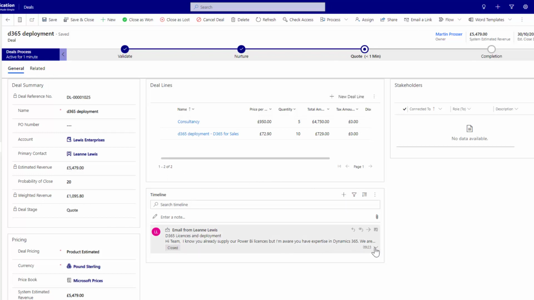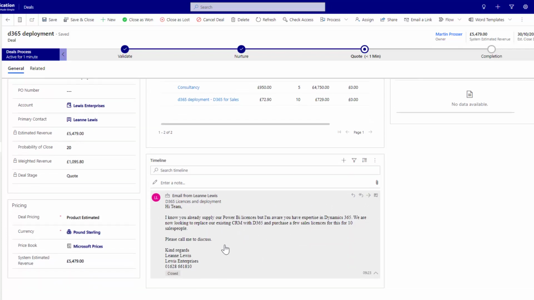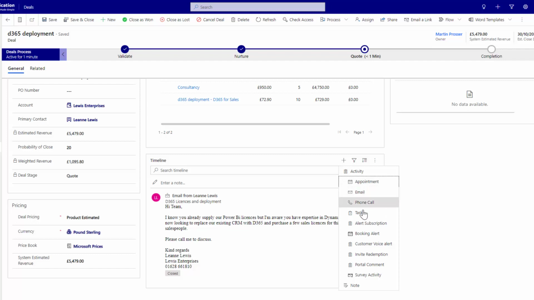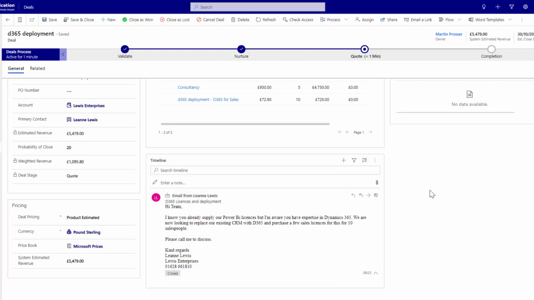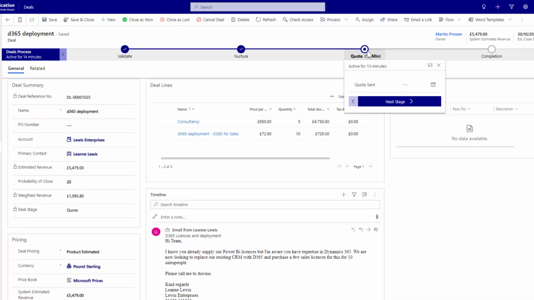You can see there's that email. That timeline is in here now. So we've got the previous email. We can reply to that email. We can add any future follow-up phone calls and tasks that we might need to do against this. But eventually we're going to work this through right the way to the end. You can send that email out, to say this is what we're quoting you or whatever.